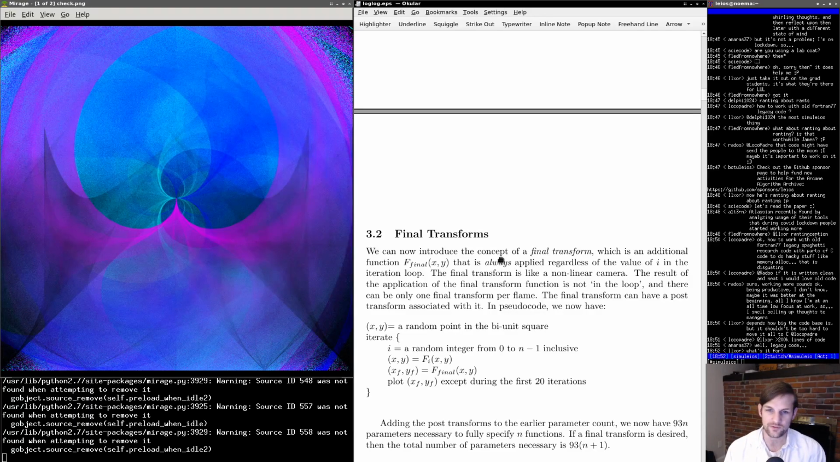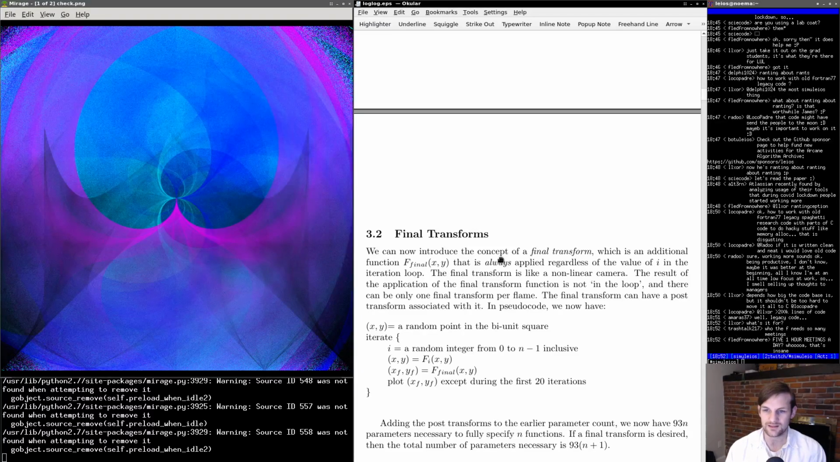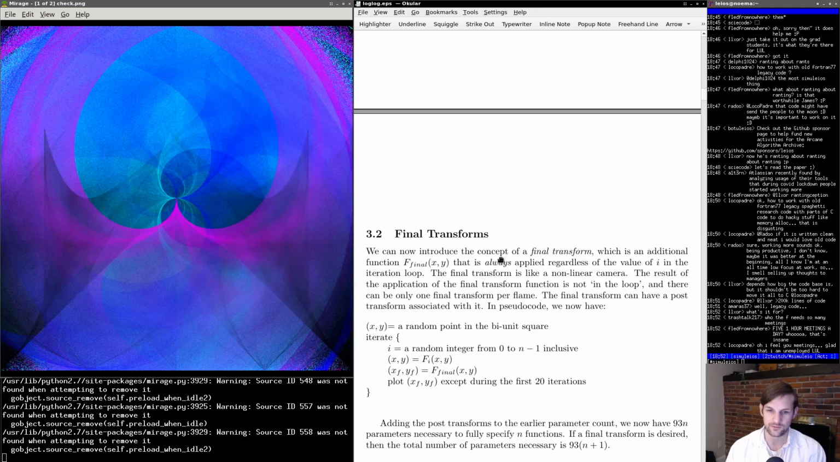Okay, let's keep going. Final transformations. We can now introduce the concept of a final transformation, which is an additional function f_final that is always applied regardless of the value of i in the iteration loop. The final transform is like a nonlinear camera. The result of the application of the final transform function is not in the loop, and there can only be one final transform per flame. The final transform can have a post transformation associated with it. In pseudocode, we have the following. So i is a random integer from 1 to n minus 1 inclusive. That's fine.